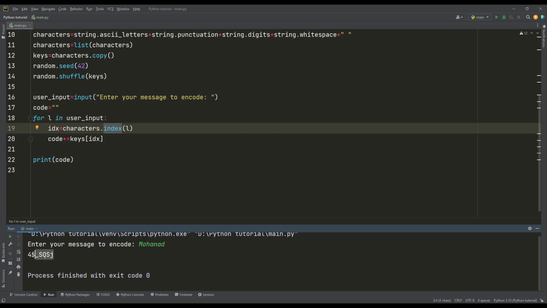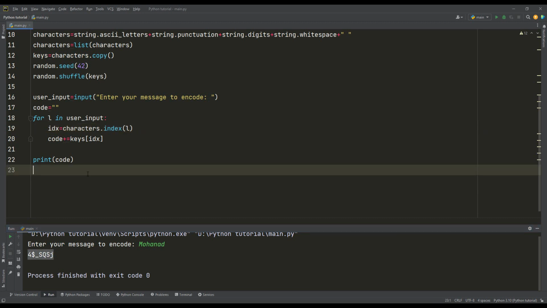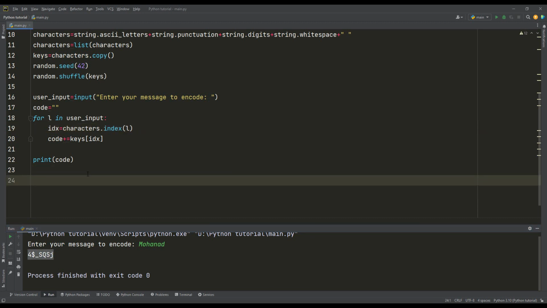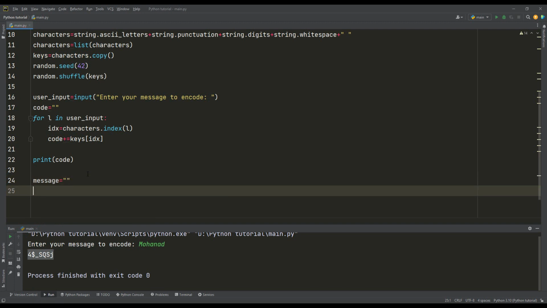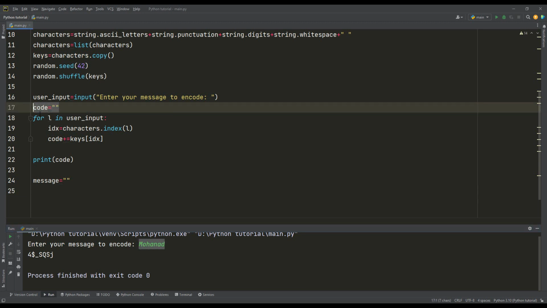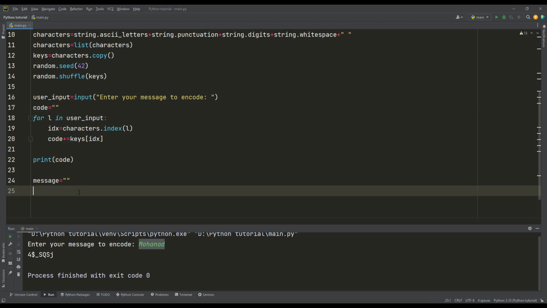We encoded this. This is the corresponding encoding of my name. I want to return this to my original name, so I want to use message as a variable here. And I want to do another loop. In the first loop we retrieved the index from the characters, and we used that index to add the code from the keys. Now I want to do reverse engineering in this case.